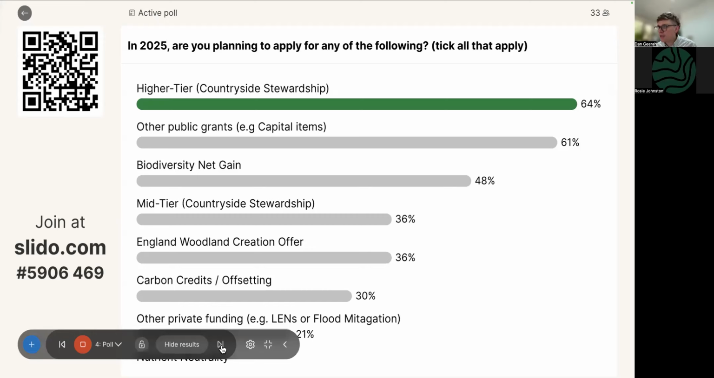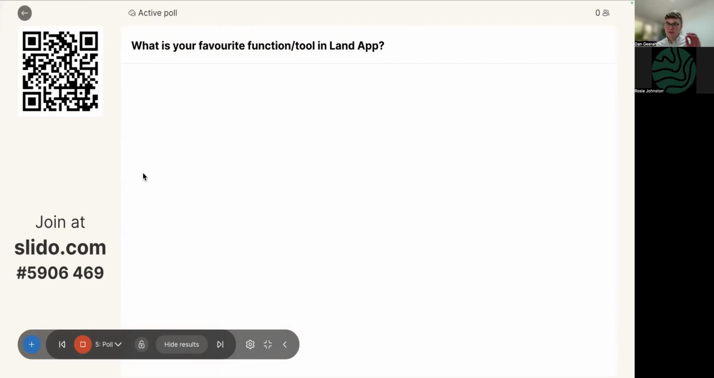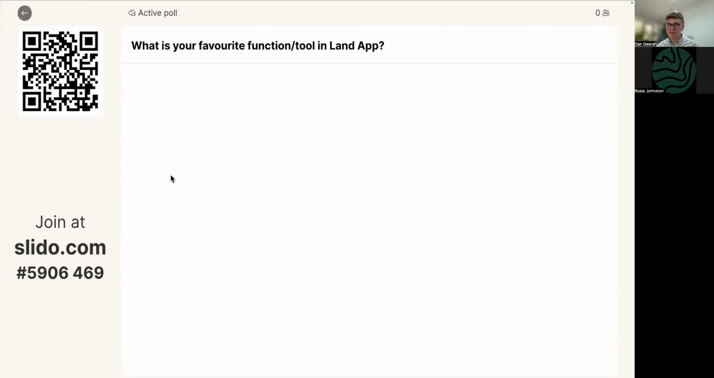Okay, I think there's two more questions. Just if you use Land App, what is your favorite function or tool in Land App? So what comes to mind? I'm not going to say any words just to see what comes through, but what is your favorite function of Land App, or what's the, I guess, the thing that you go to Land App for?